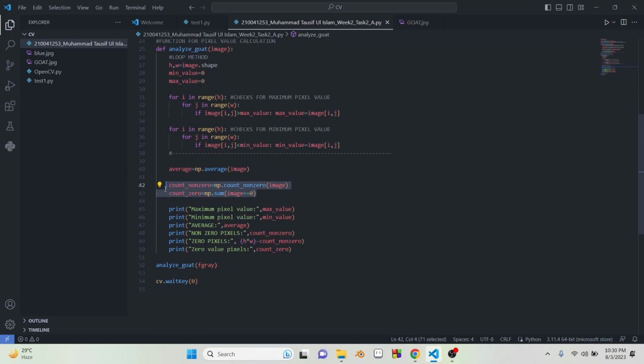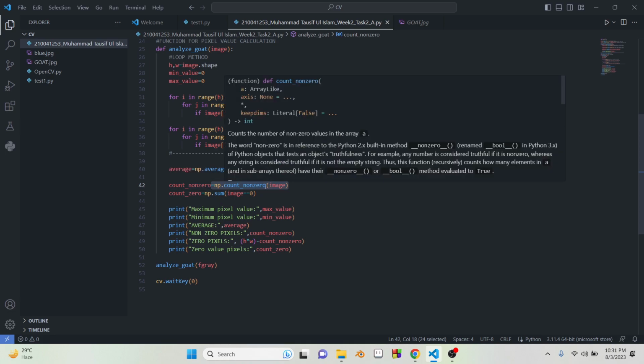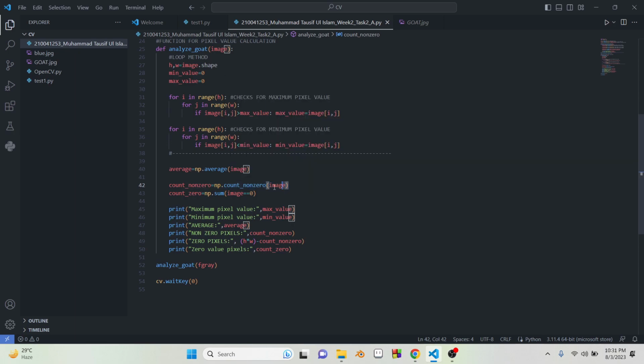And then we have the count non-zero. So basically, like I've said before, pixels can come in different shades, where 0 represents totally dark pixels and 255 represents totally white pixels. Any pixel that has a value from 1 to 255 inclusive is considered a non-zero pixel. This function that comes with numerical Python is responsible for taking into account all the pixels that have a value from 1 to 255 included. And any pixel that has a value of 0 is simply excluded out of it. So this is what this line does.